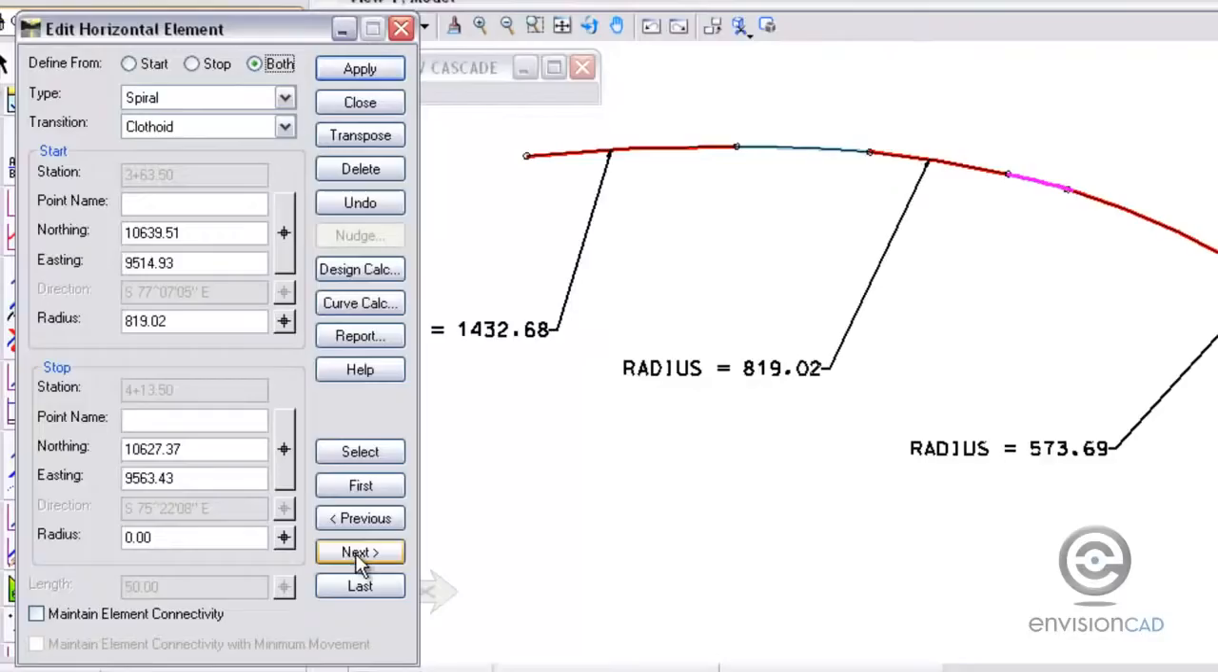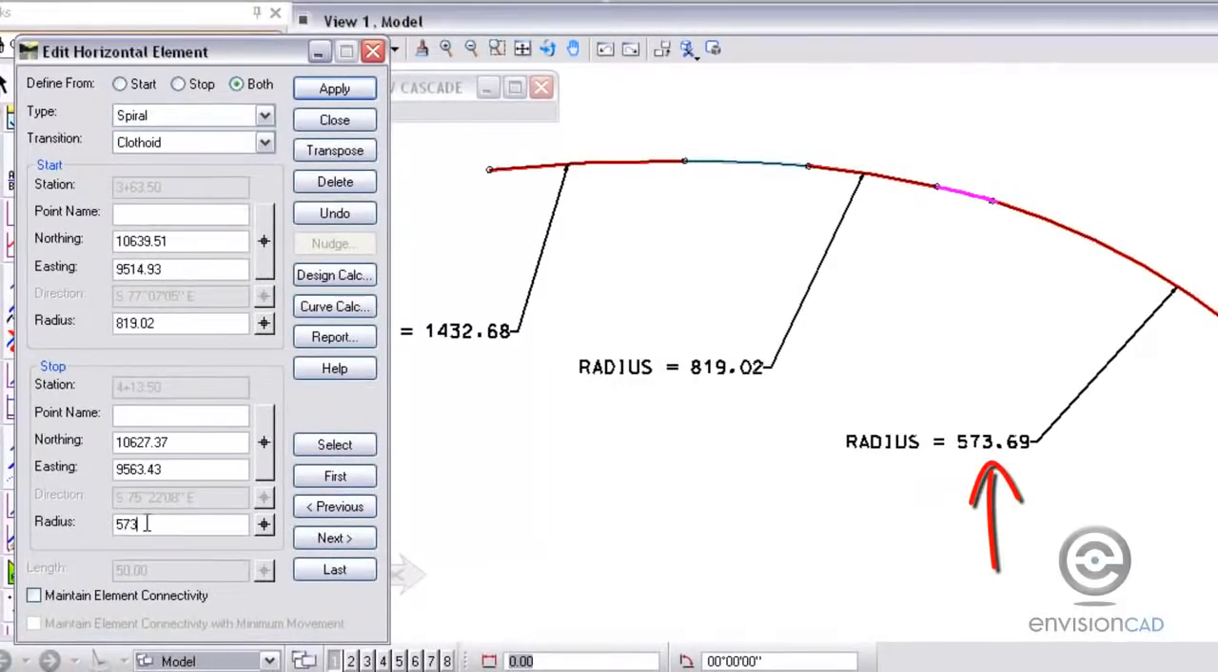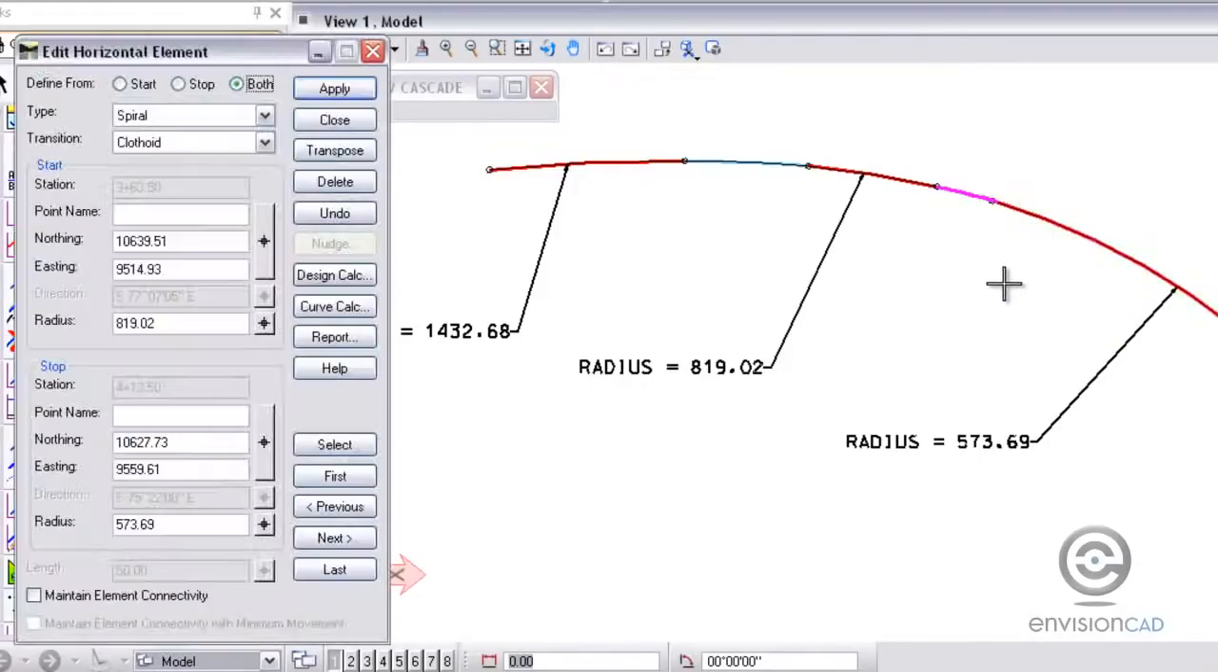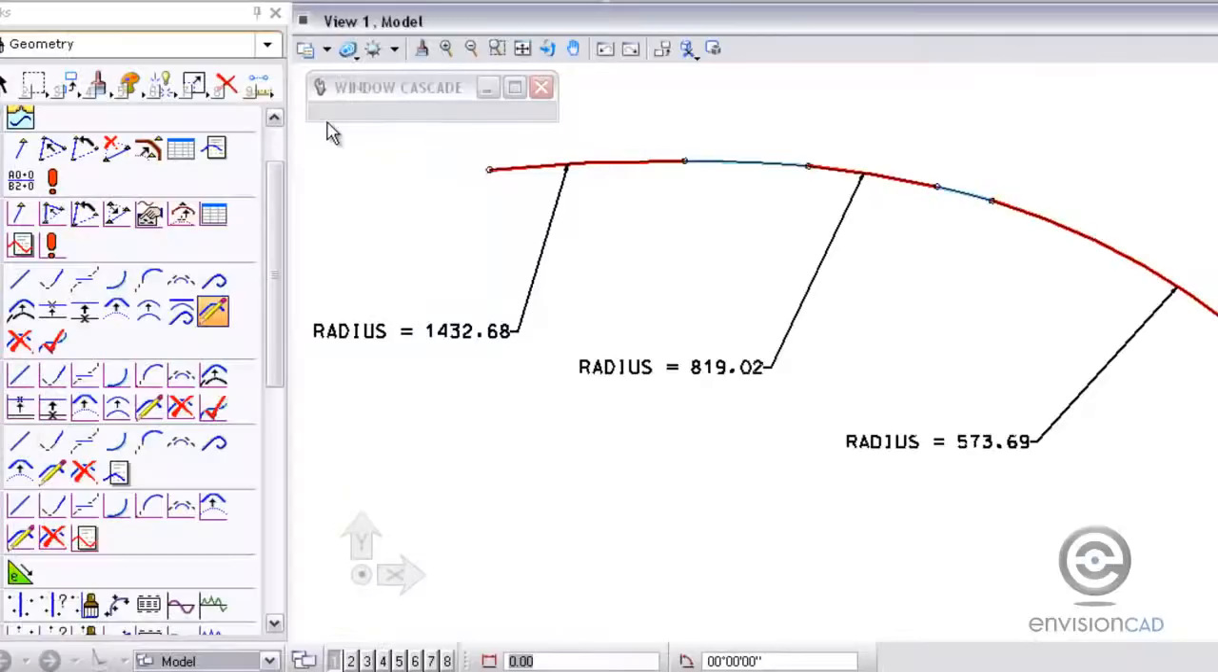Then the next spiral I want to modify. Again, the radius is already set to 81902, which is good. And the new radius for the next curve is 573.69. And then I need to identify the stop for this one. So I'm going to snap into the PC of the last curve and accept it, and then hit Apply. And then the magenta line will update automatically, and I can close this. So now I've completed the steps here.